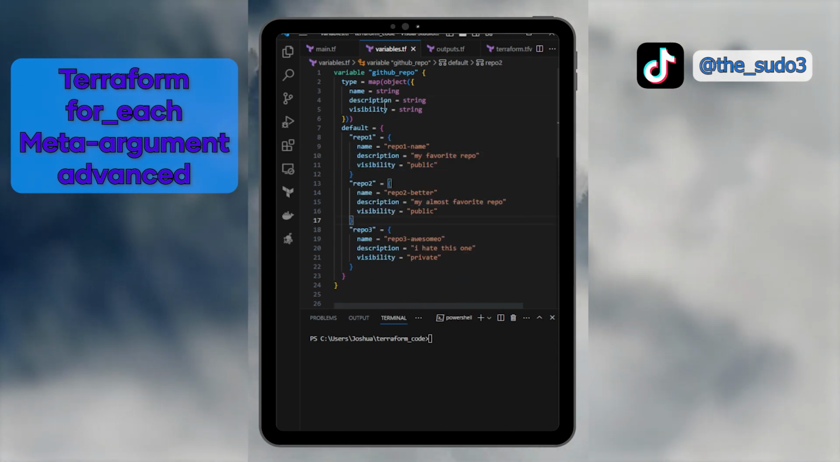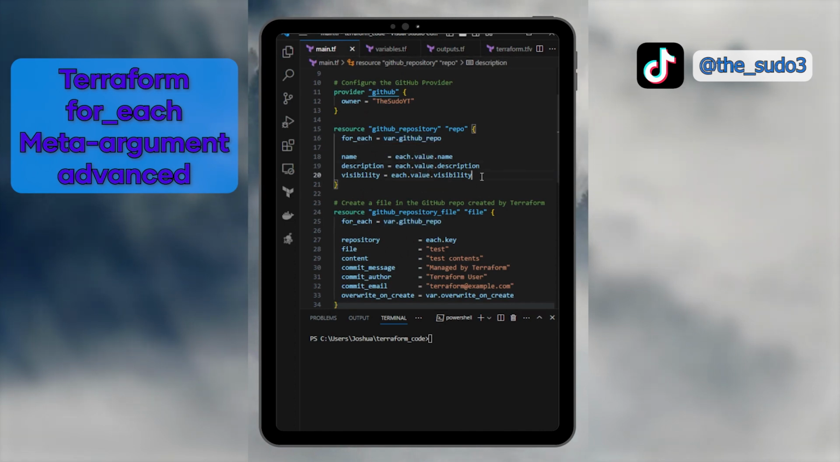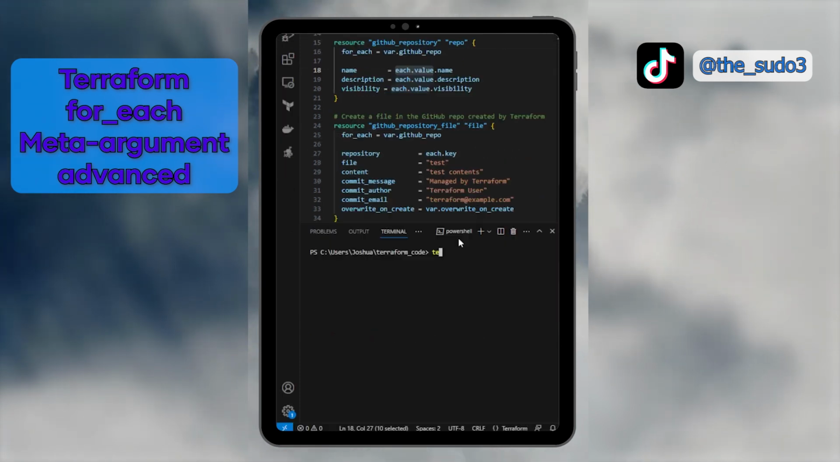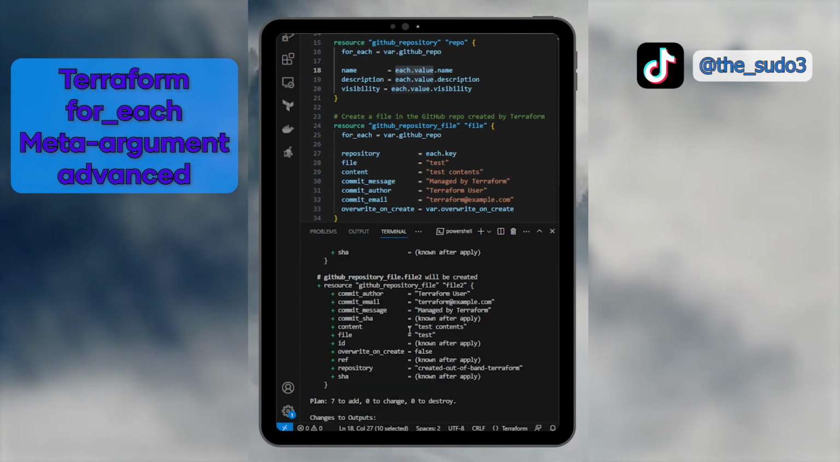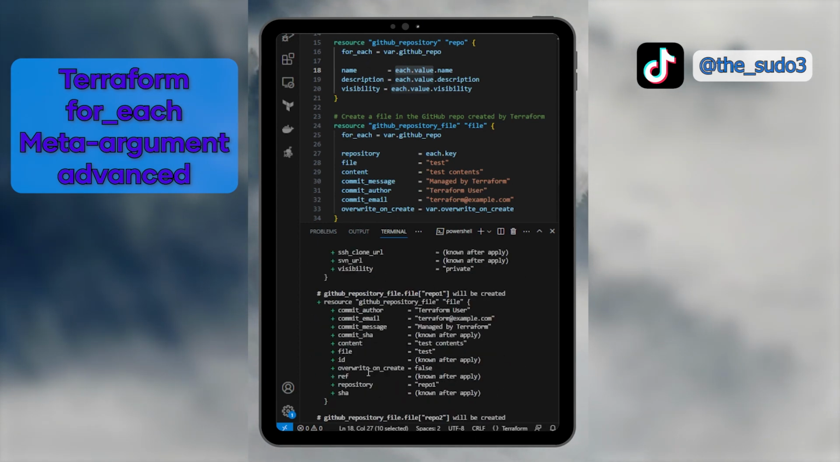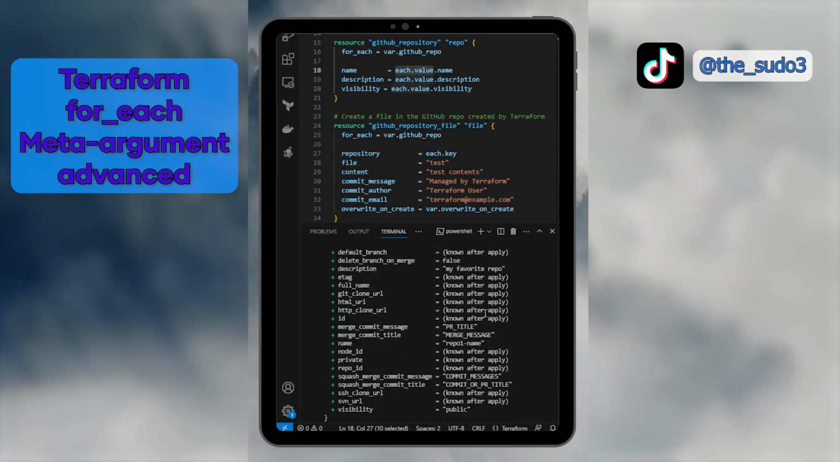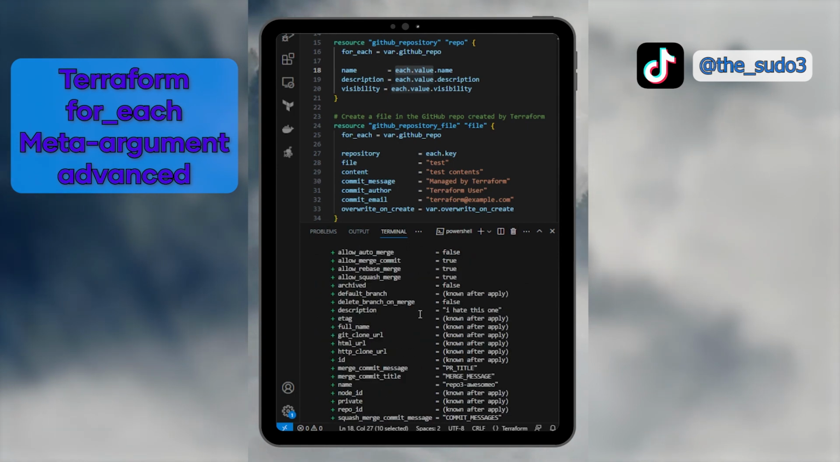All right, so I've defined my map here, and I've defined my 3 objects within my map, my 3 repos, and all of the settings that I want them each to have uniquely. Now verifying in main.tf that I've also specified each dot value for the name, description, and visibility, I'll go ahead and run Terraform plan, and we can see that I'm creating 7 resources. So I'm creating repo 1, my favorite repo, repo 2, and repo 3.